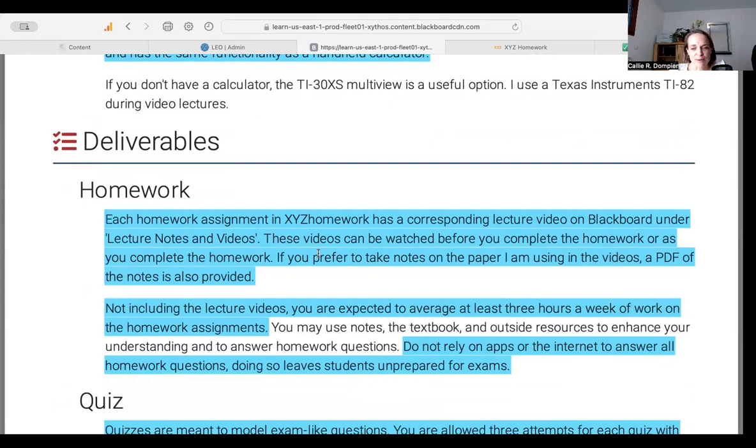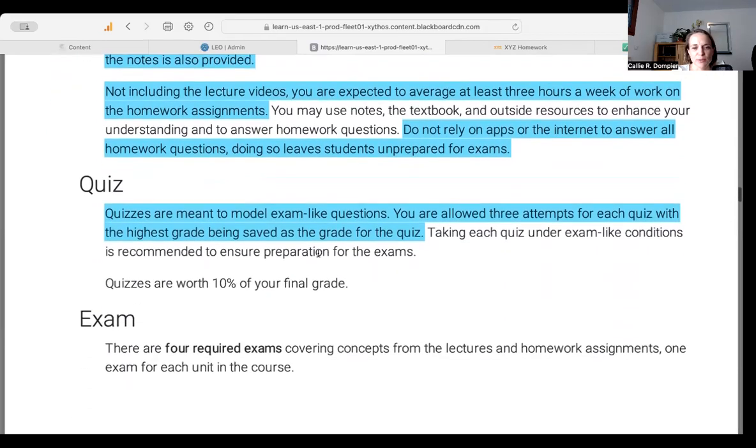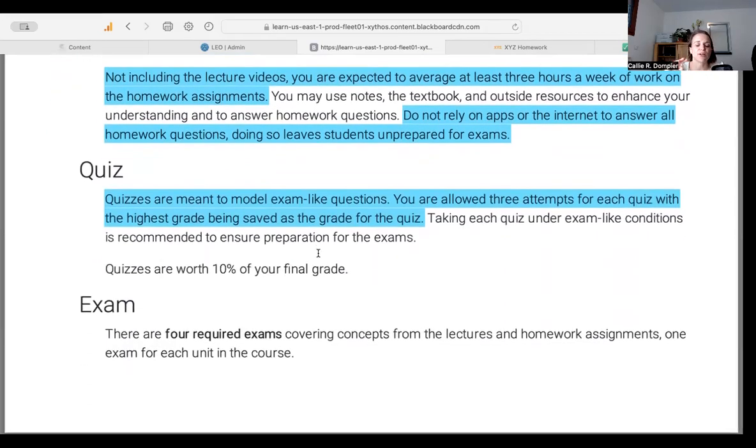Don't rely overly on apps or the internet. Of course, you can Google things you don't understand. You can watch other people's videos besides mine and XYZ homeworks. But if you are just using an app or just using Google, a student who did that would likely be unprepared for the exams.